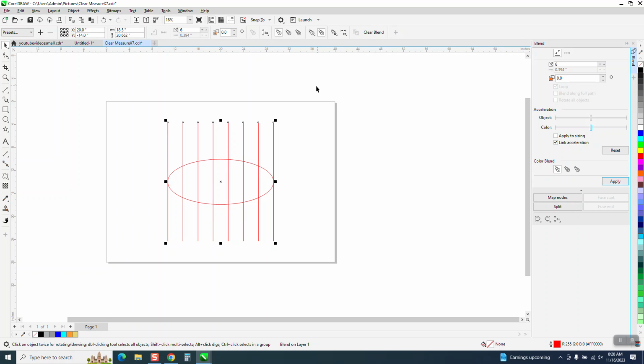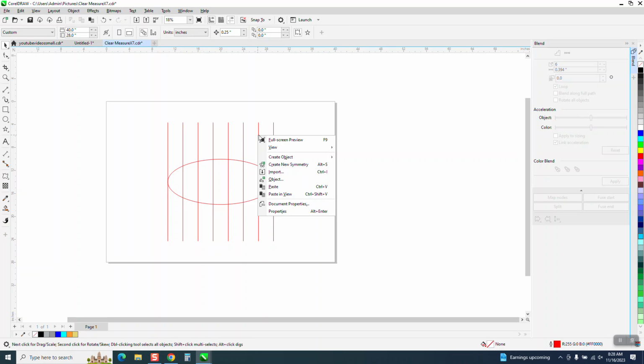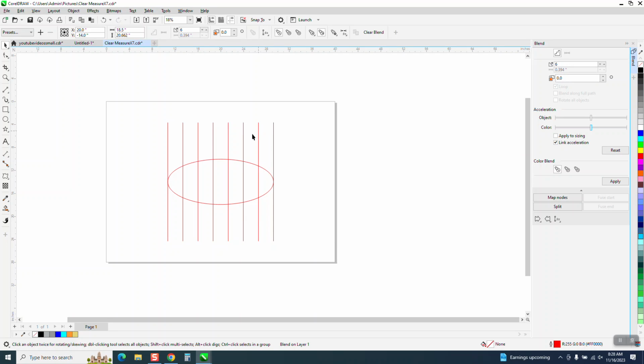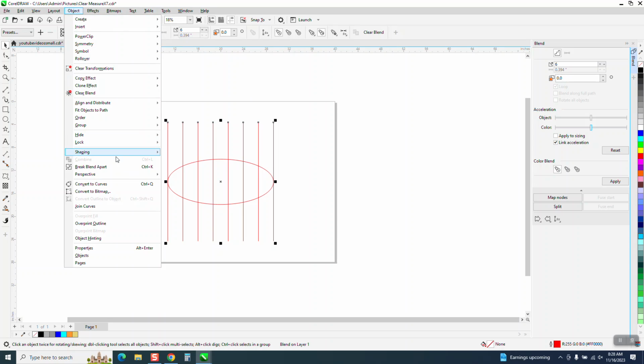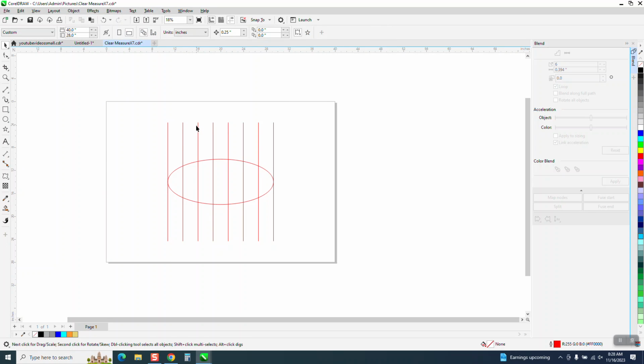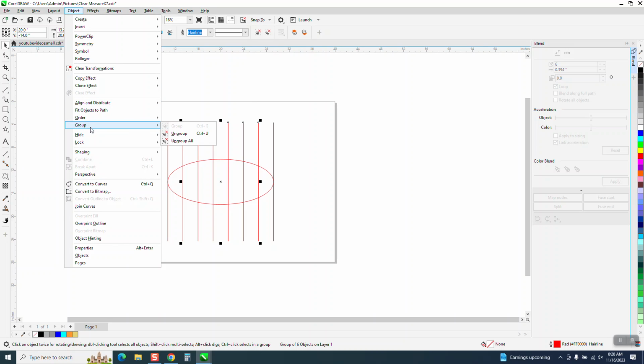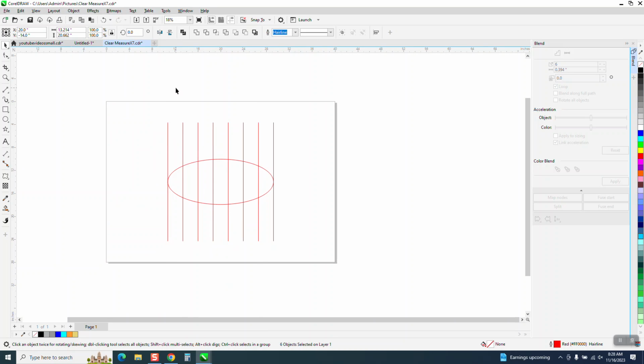The only thing wrong with this is it's a blend, and you can't do too much with it. If you want to break them apart, you've got to go to Object, break the blend apart. And then you still have a group of items in the middle that it actually blended. So you've got to group and ungroup. And then you have 6 individual different lines.